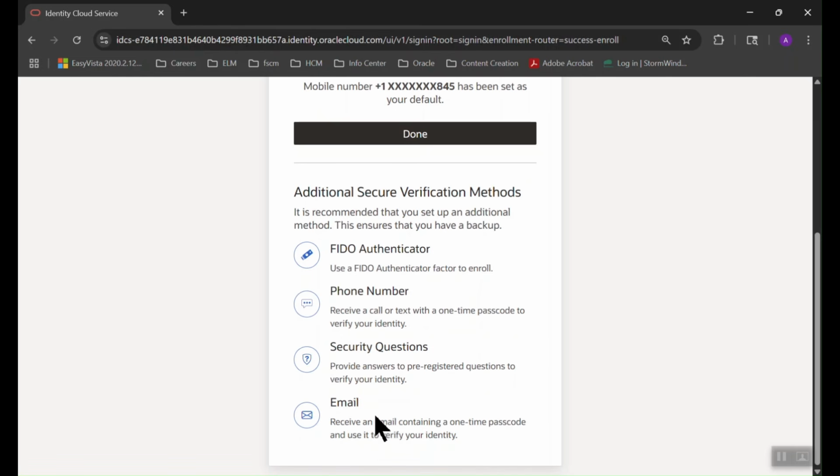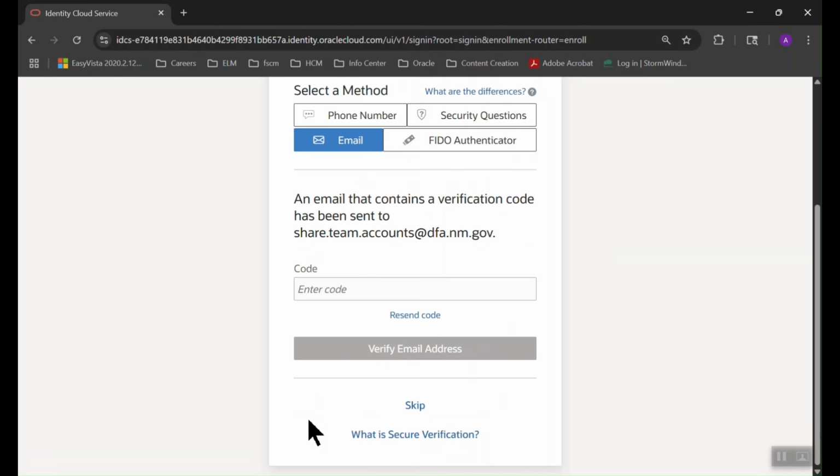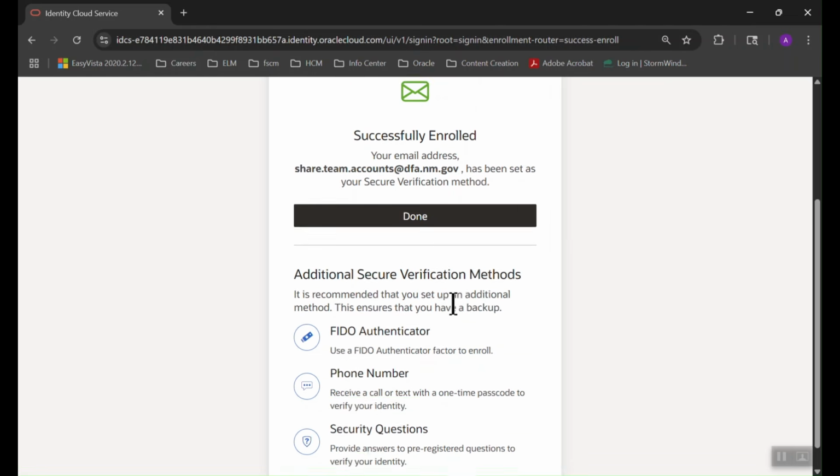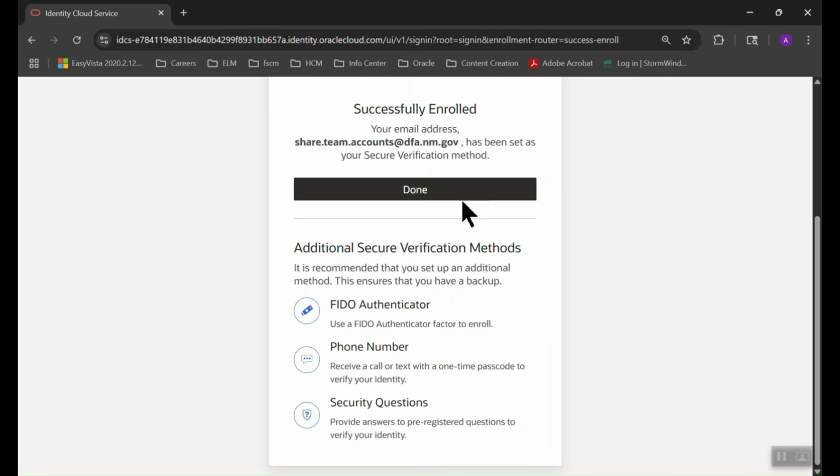In this case, we will choose email. By choosing email, you will receive another one-time code, this time via email. Once you get it, enter it in to verify. If you don't get a code, you can click on Resend Code. Once the code is accepted, you'll see a success message. Now, if you would like, you can add additional backup methods, or you can click Done to finish.